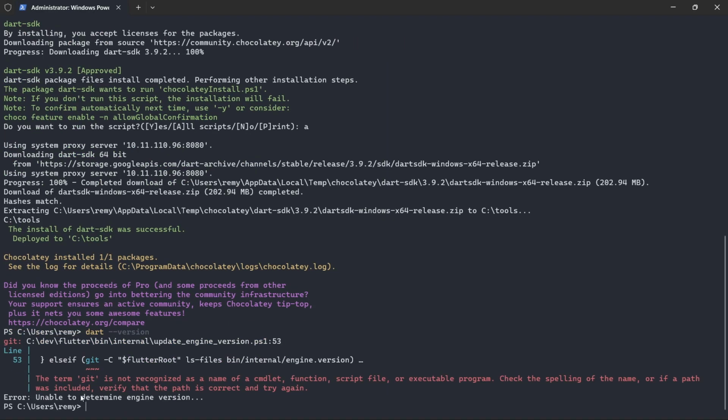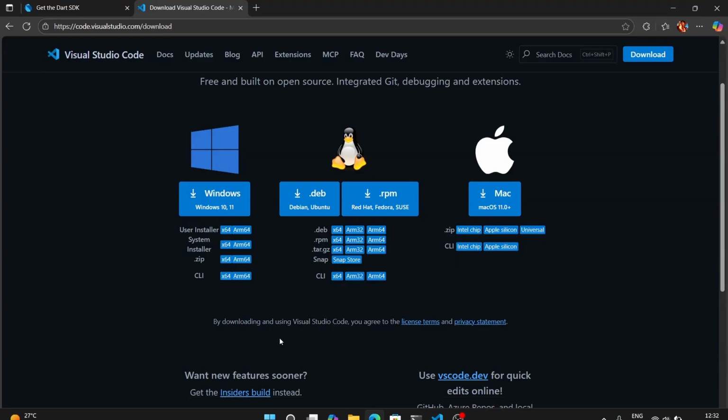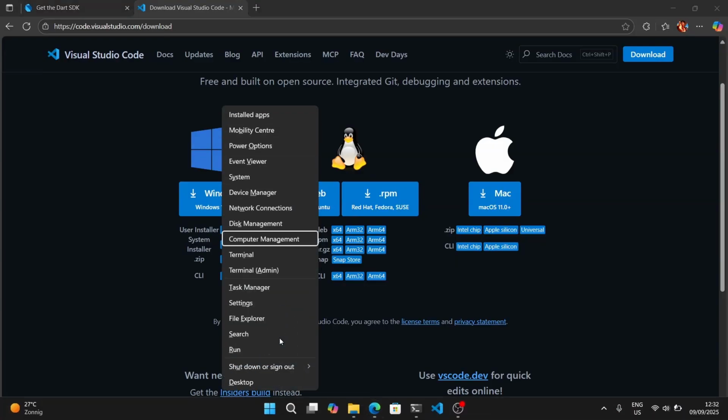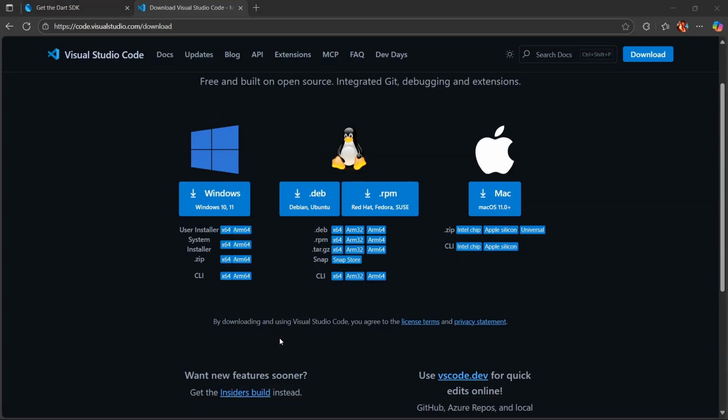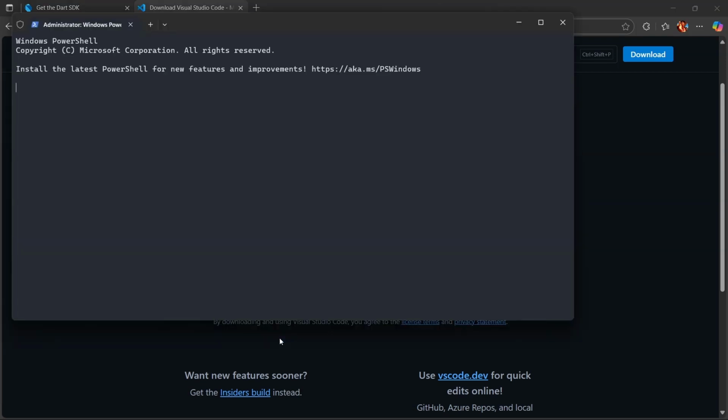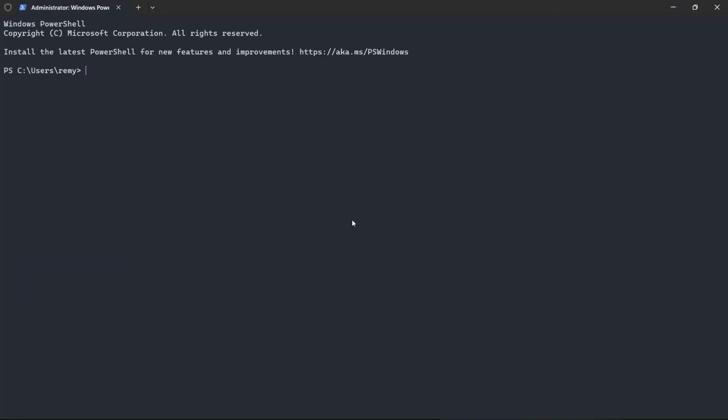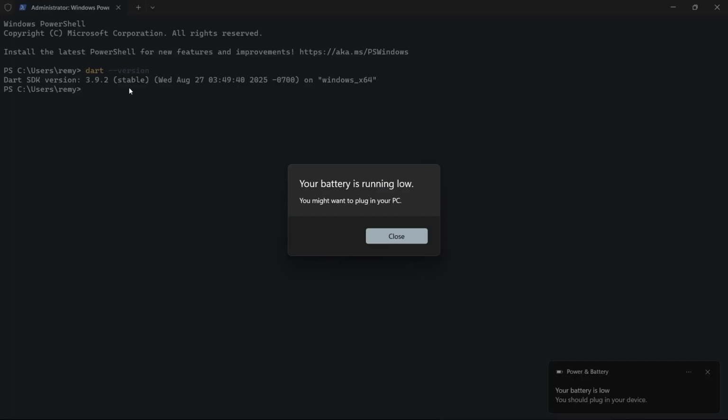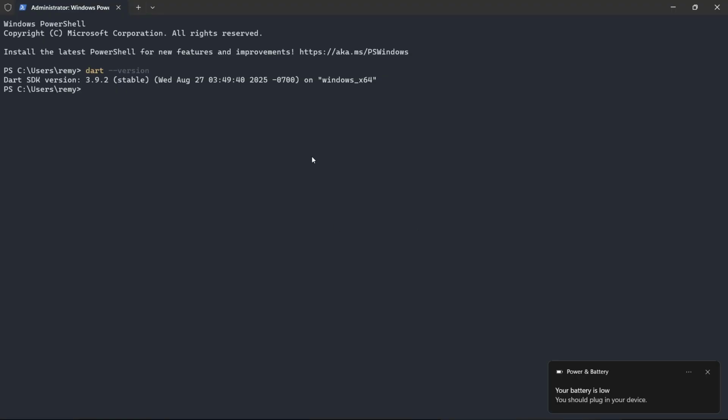You see that I have an error. So what I have to do is restart my terminal. Close it, open my terminal again, type that version command again and click enter. You see that we have our Dart SDK stable version. It shows you the version of your SDK.